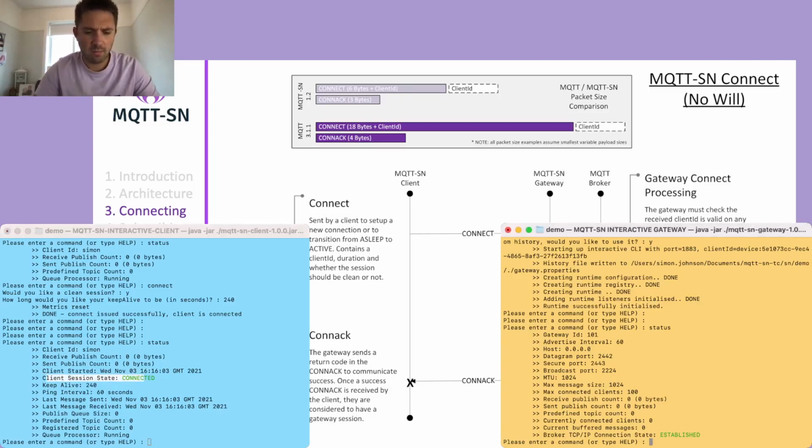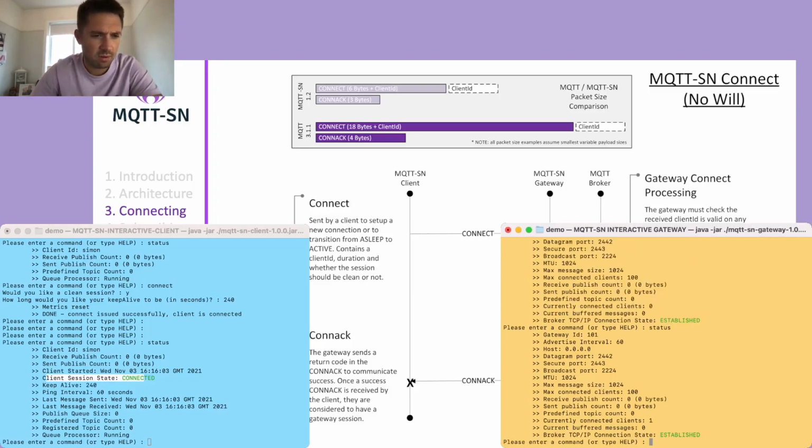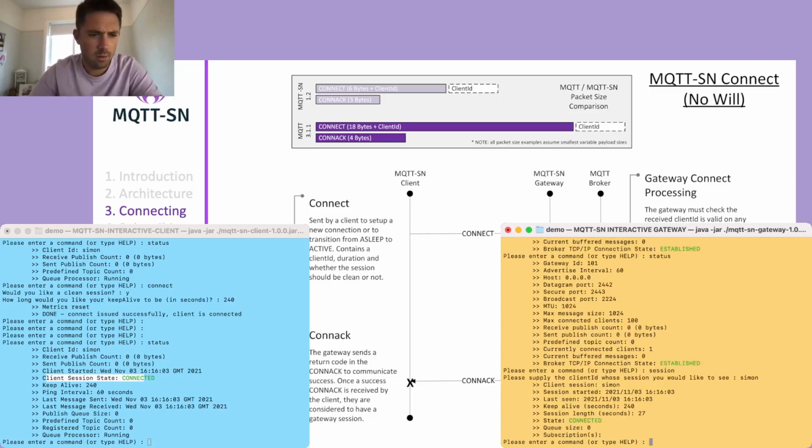And from the broker and the gateway side, we can now look. If we run status, we can see we have 1 connected client, and if we look at the details of that session, Simon, we can see client session started. Been running 27 seconds. That's the keep alive time we passed across. Its state is currently connected. It has 0 messages in the queue and no subscriptions held at the moment. So we have now successfully issued the connect phase as per the sequence diagram and the picture behind it. So with that, let's move on.